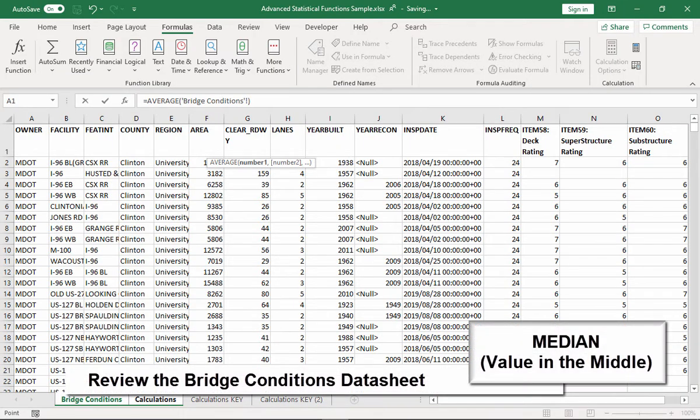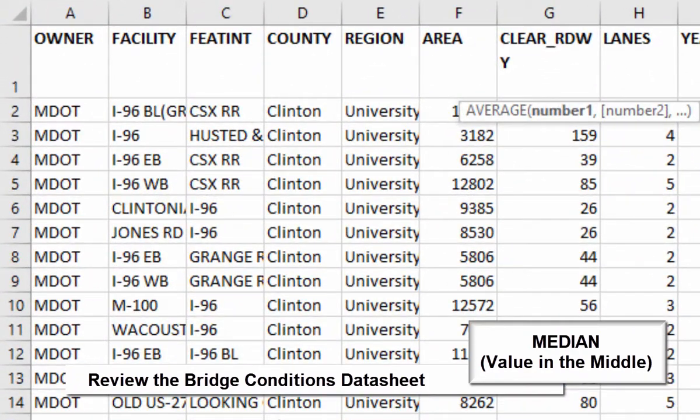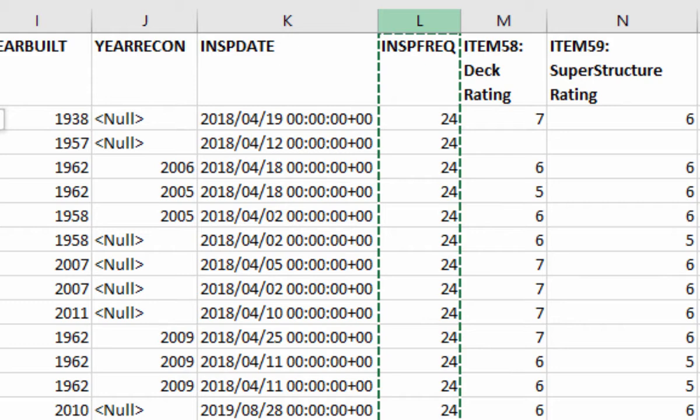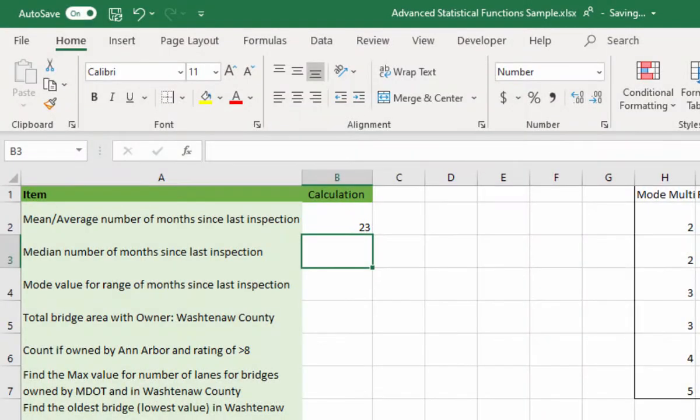The median value is the number in the middle of a range of numbers. Normally, to find the median value, the list of numbers needs to be sorted from smallest to largest. However, Excel can take a given list and find the median without the need to sort. So here we go. I have selected B3 for my formula.